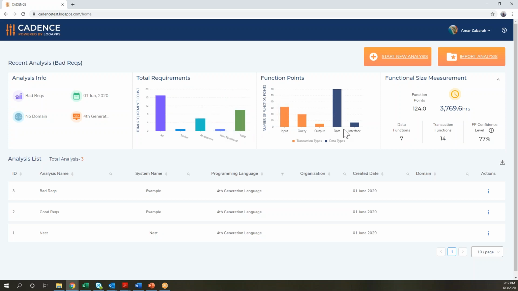It shows a summary from a function point perspective: how many inputs, outputs, queries, data, and interface function points. This provides a high-level summary of the data functions and transaction functions, and the function point confidence, which we will explain at a high level later in the example. But there's an i that provides a little information, and the estimated hours and so on.